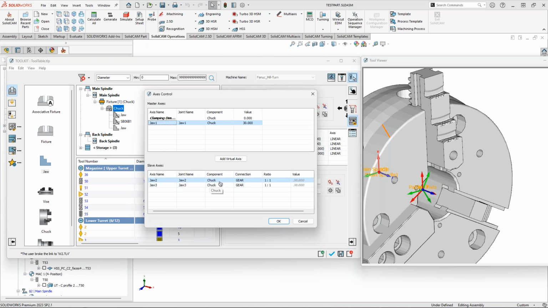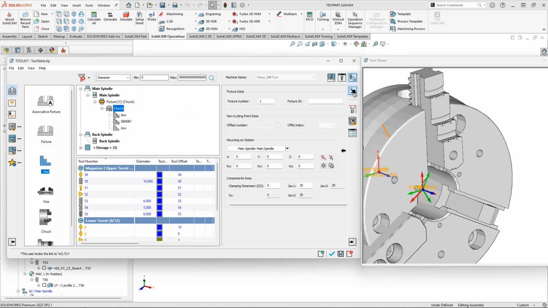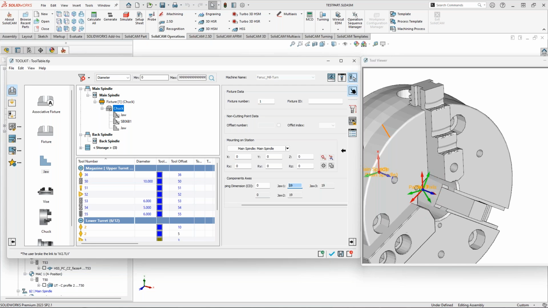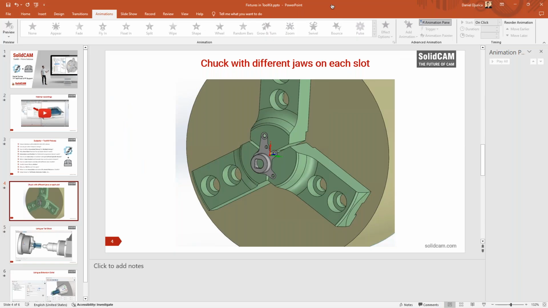You can change the connection. You can change the ratio. Very important. You can put a function if you want. I'm just going to click OK. This time, if you open your quick axis, you're going to see that Jaw 1 is an axis here, but the others are just connected. So now you can see if I'm moving, they're all connected. Good, good.